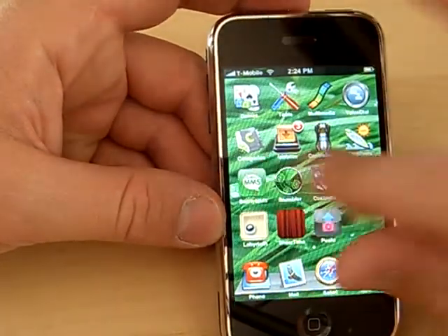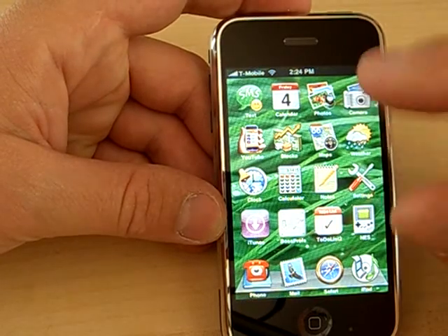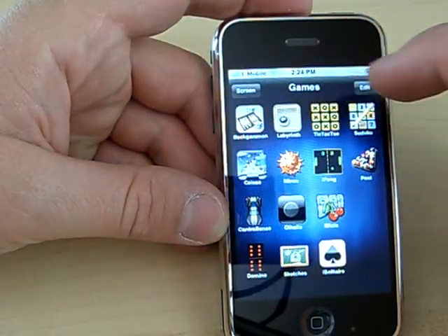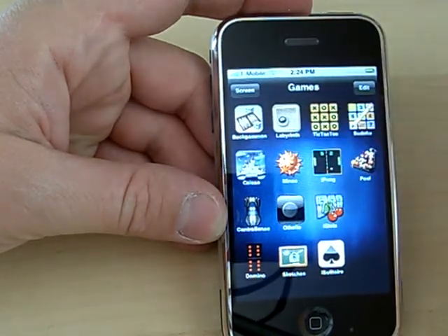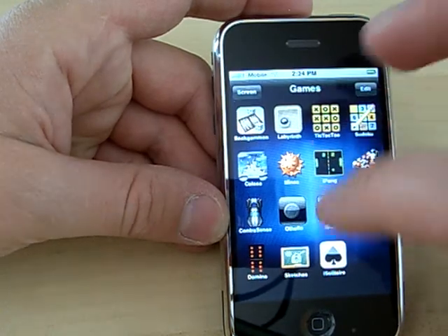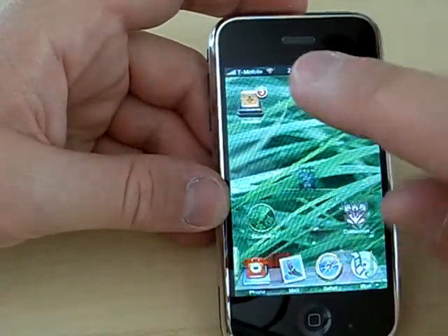So let me just go through this real quick one more time. So I've added the to-do list, the NES. In here in games, I've added Backgammon, Labyrinth, Tic-Tac-Toe, Sudoku, Kaisa, which is chess, Mines, iPong, Pool, Contrasense, Othello, iSlots, Domino, Sketches, and iSolitaire. Come out to that.